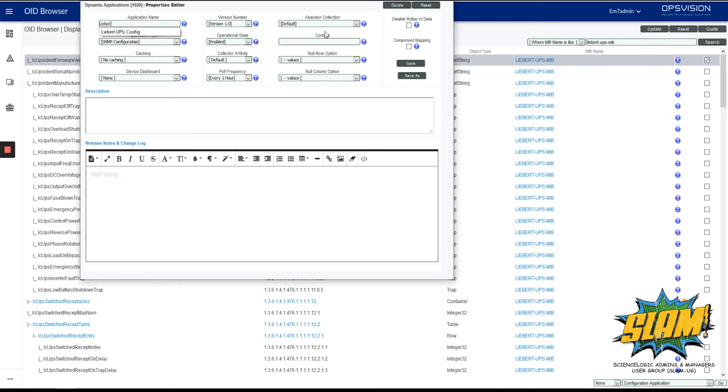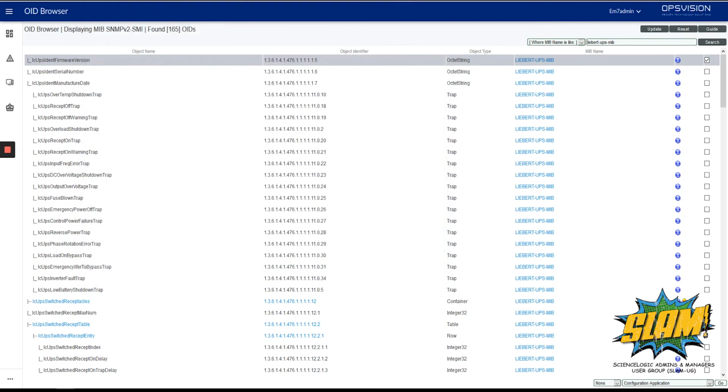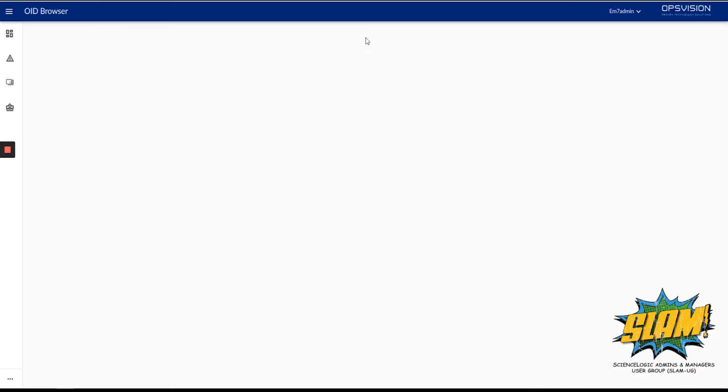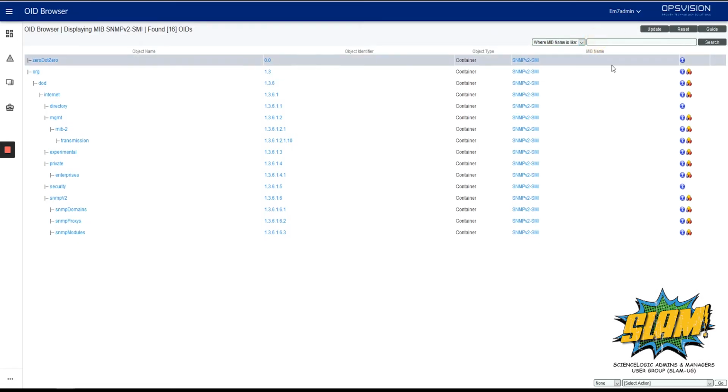So Libert UPS config is an example. And you can do any sort of changes that you need to make here. I'm going to leave them default for now for the purposes of illustration. And go ahead and refresh this page. So we'll need to do that search again.